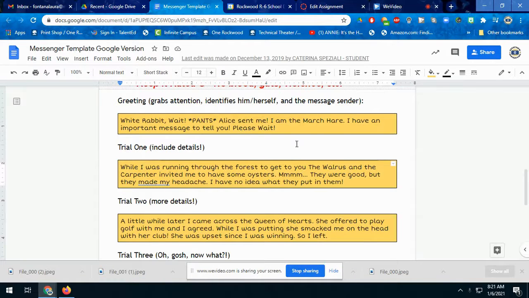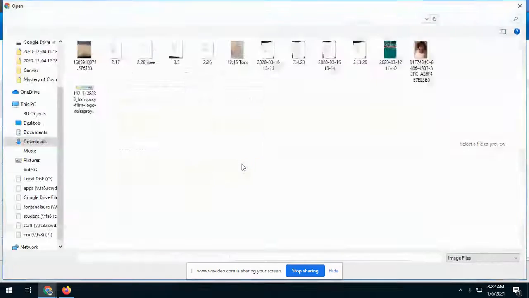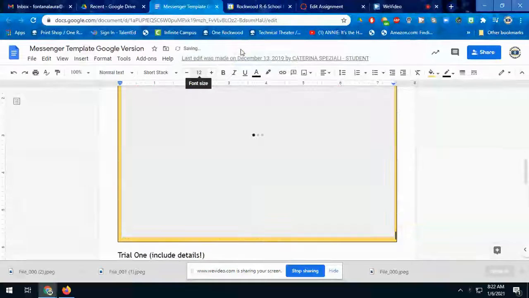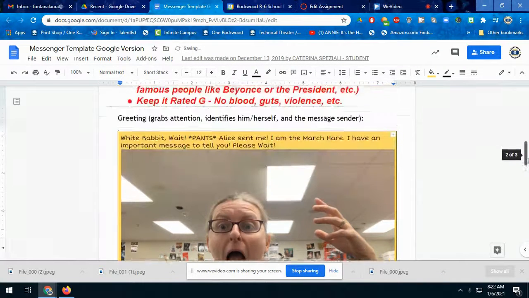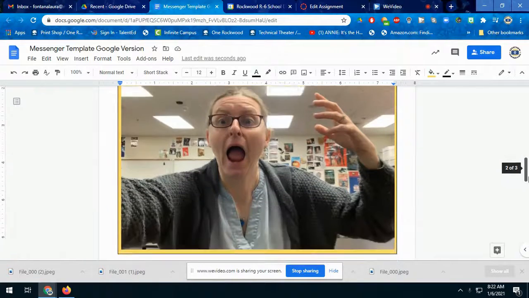So once you have decided on your blocking, you're going to put your cursor where you want to add the picture that you've taken on your Chromebook. Then go to Insert, Image, and if you saved it to your drive, then you can find it in Drive. If you saved it to your computer, you can find it in Computer. So I'm going to go to Computer because that's where I saved mine and find my first image, which is going to go here.